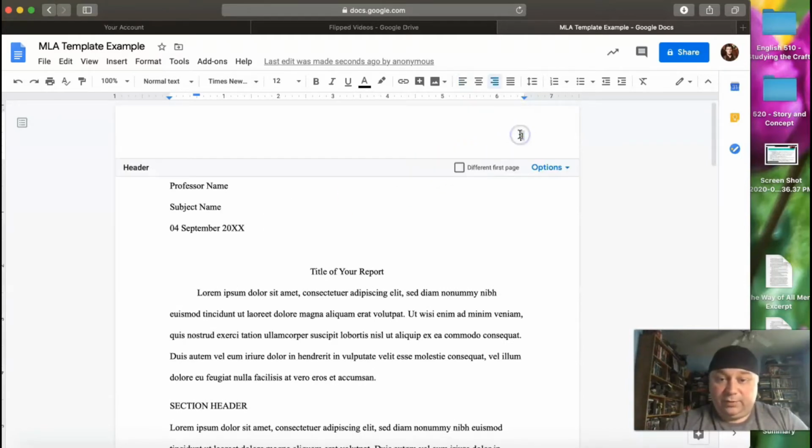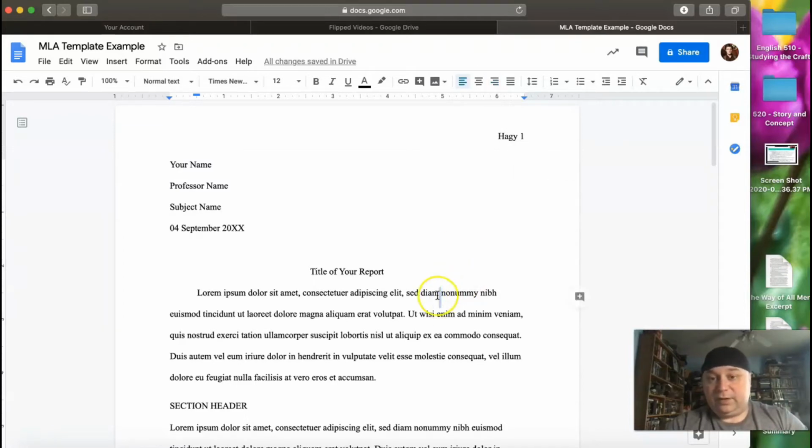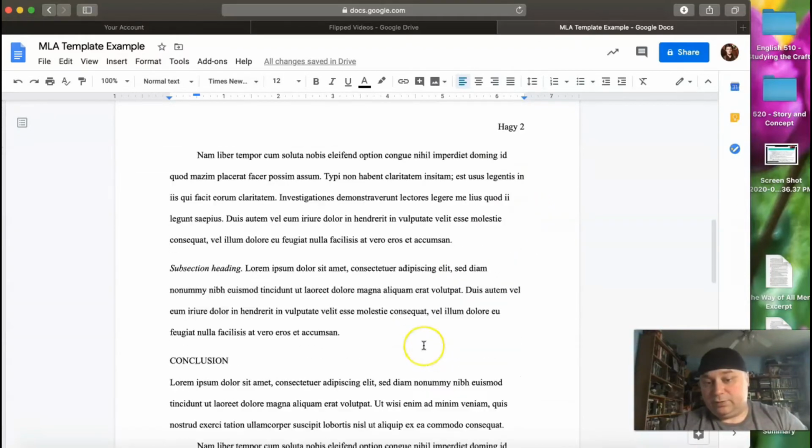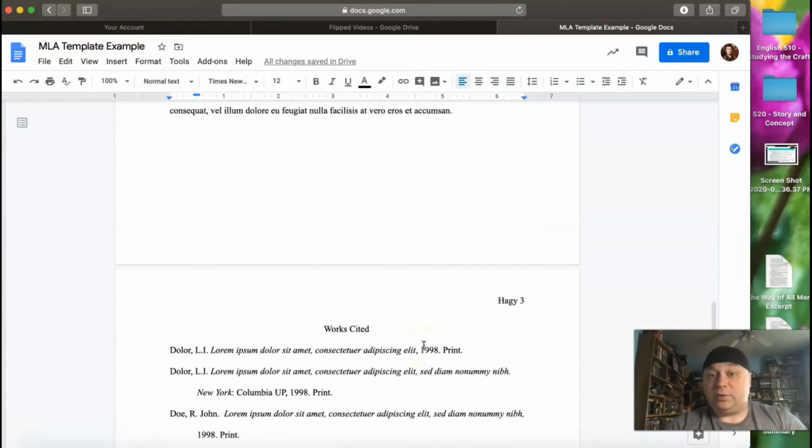Double click right up here. This is your header and your page number. Your last name goes right here, with a space between your last name and the page number. If you do it that way, it will automatically change your page number to 2 or 3 as you write your paper.